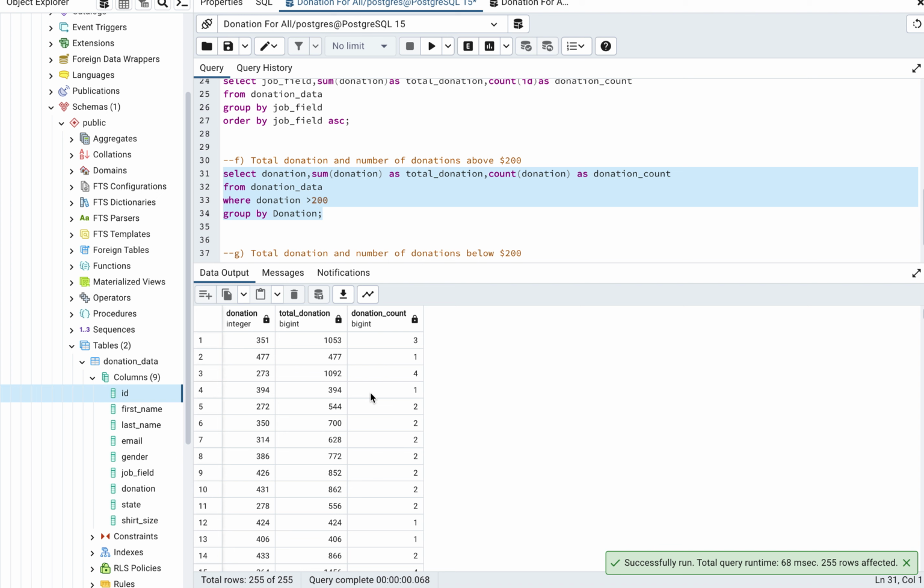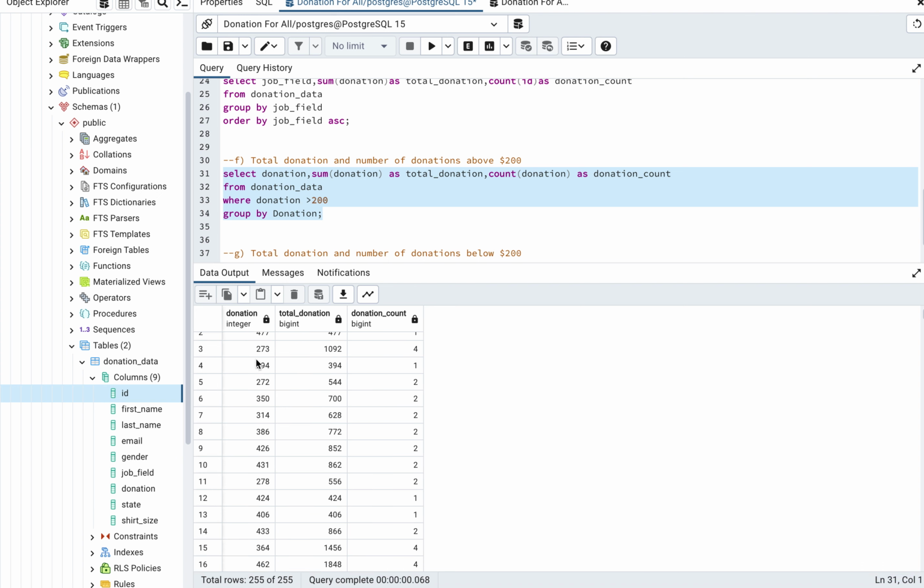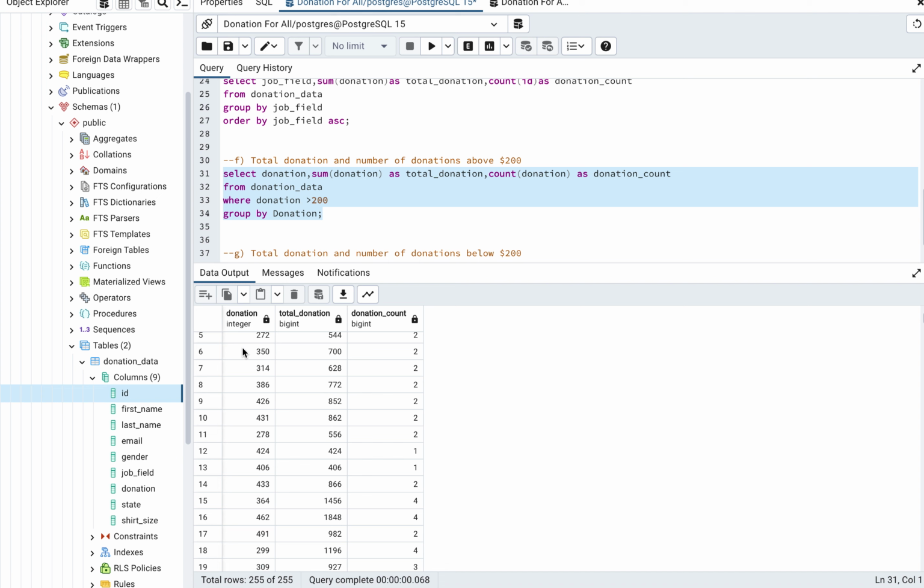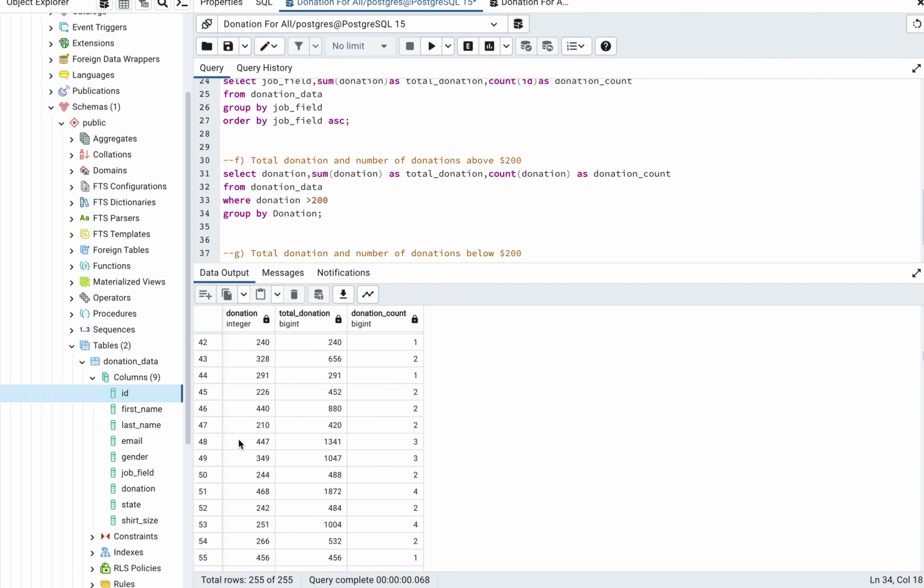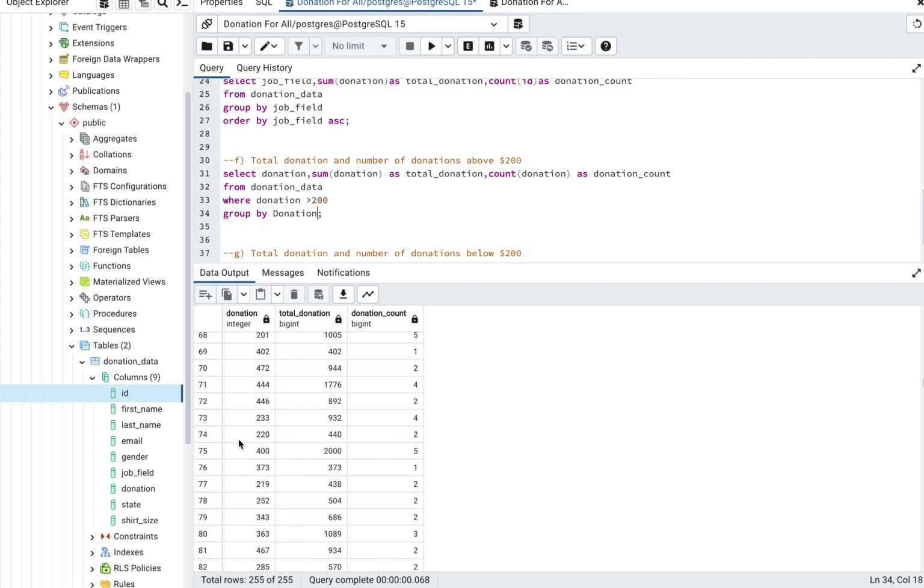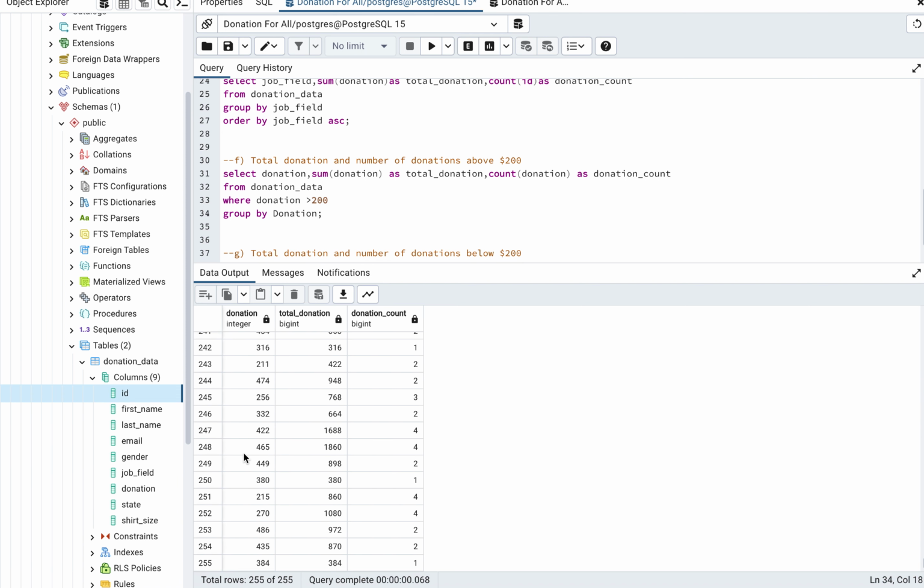So this is it. Technically this is people by donation as donation count. Okay. So these are the donations above 200. This is the donation, this is the total donation.